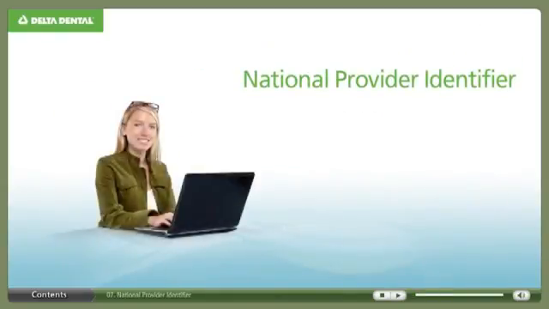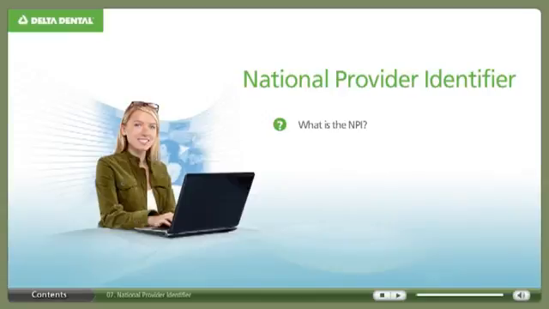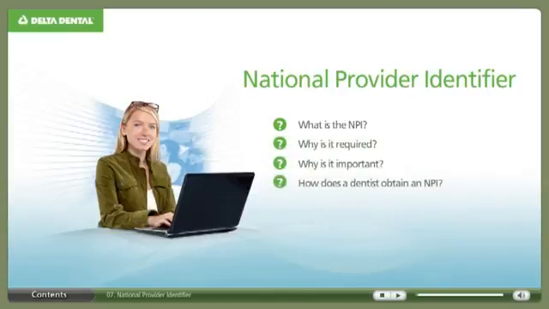This section will discuss the purpose of and requirements for the National Provider Identifier, or NPI. What is the NPI? Why is it required? Why is it important? How does a dentist get an NPI? What does the office do once the dentist receives the NPI?